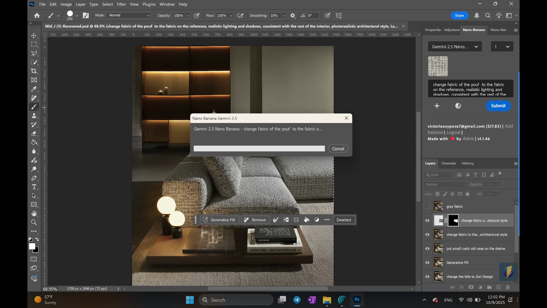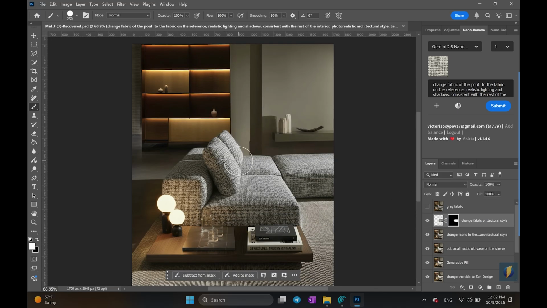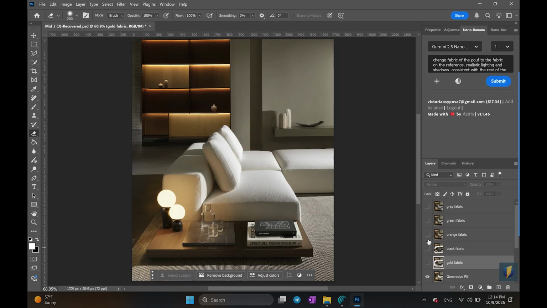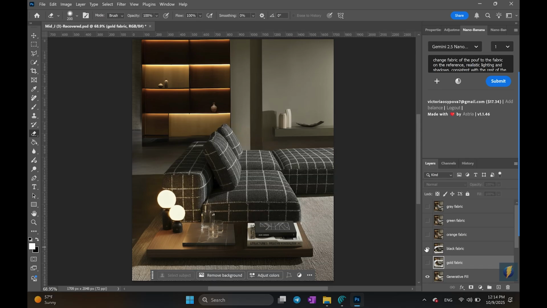And for clients, this is worth it enough. Yeah, just to show the concept, just to show how the fabric is gonna look on the sofa. This is more than enough. For example, here the first fabric worked perfectly. The second fabric is not super nice because the stitches don't match, as you can see here, but you can run just a few variations and it should work.